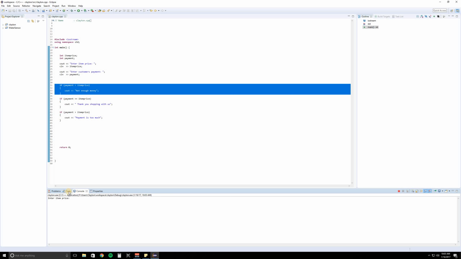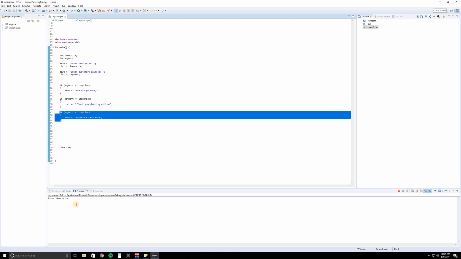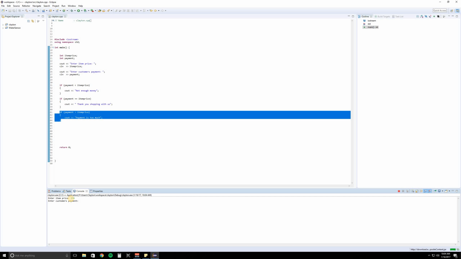And we're going to do equal to. So $650 is how much the graphics card costs. The customer gives us exactly that amount. Thank you for shopping with us. Okay. And then we're going to do change. So the customer is going to get change back. So let's enter this one. So $650. And then we're going to say $700. Payment is too much. Okay, so everything is working as it should.